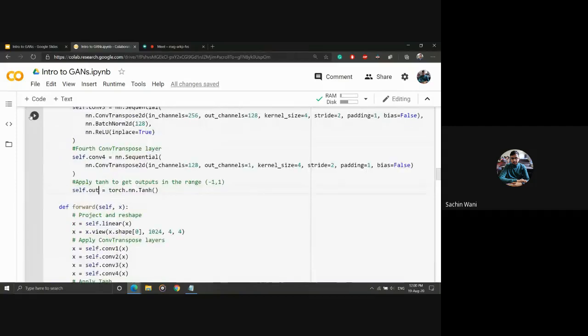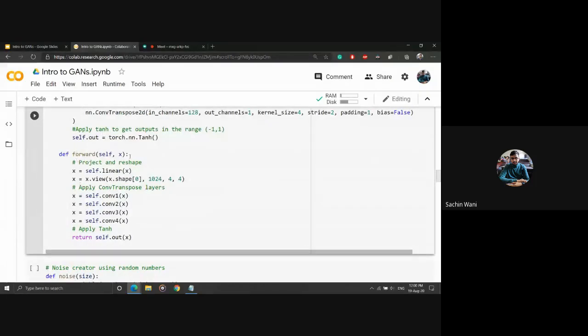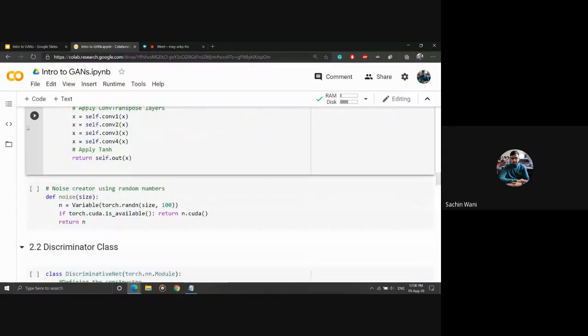So we will run this cell. Don't forget to run this cell. And it is just the definition right now. We haven't actually run the function. So we have just run the code cells for the definition.